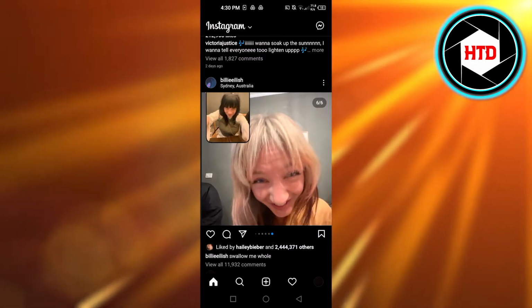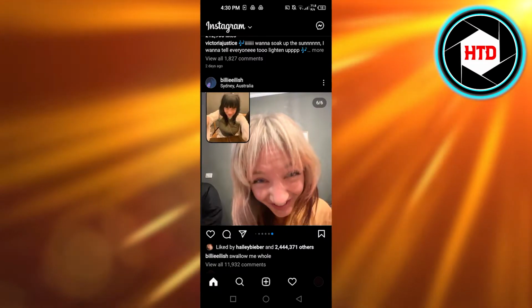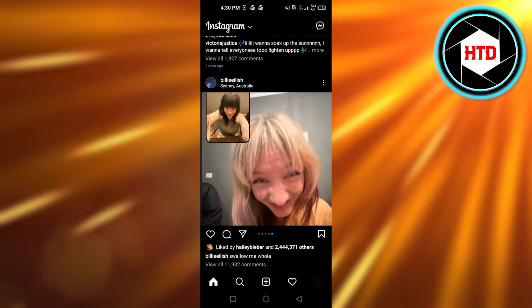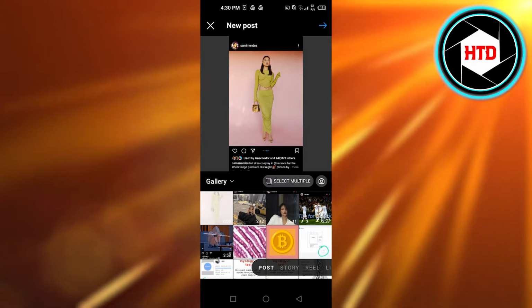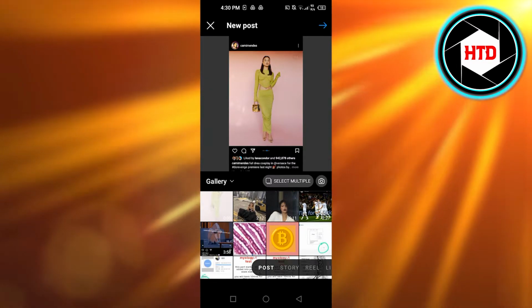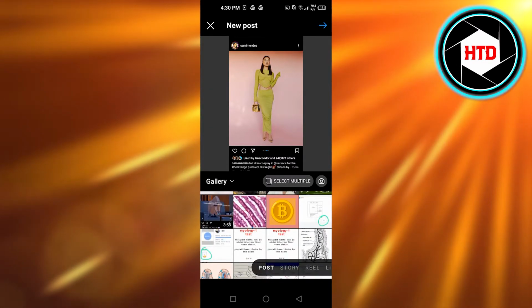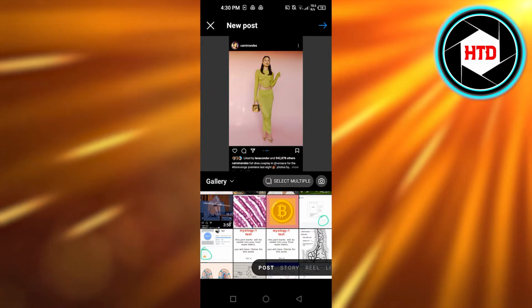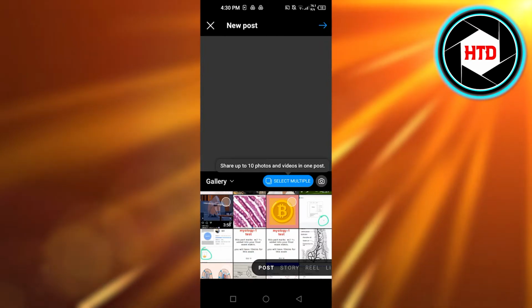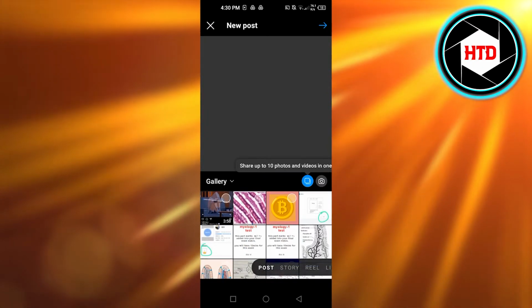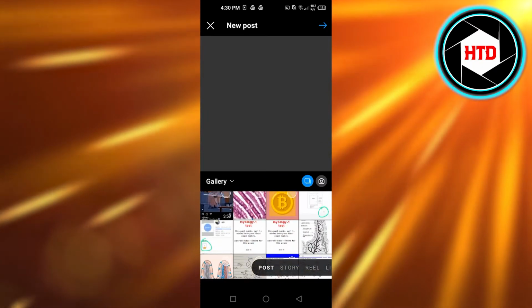You just have to create a new post, and for that click on the plus button given at the bottom. It will open up your gallery, and then what you guys need to do is select the images. You can see we have the option Select Multiple right here. Click on Select Multiple and it will allow you to select up to 10 photos to add to Instagram.